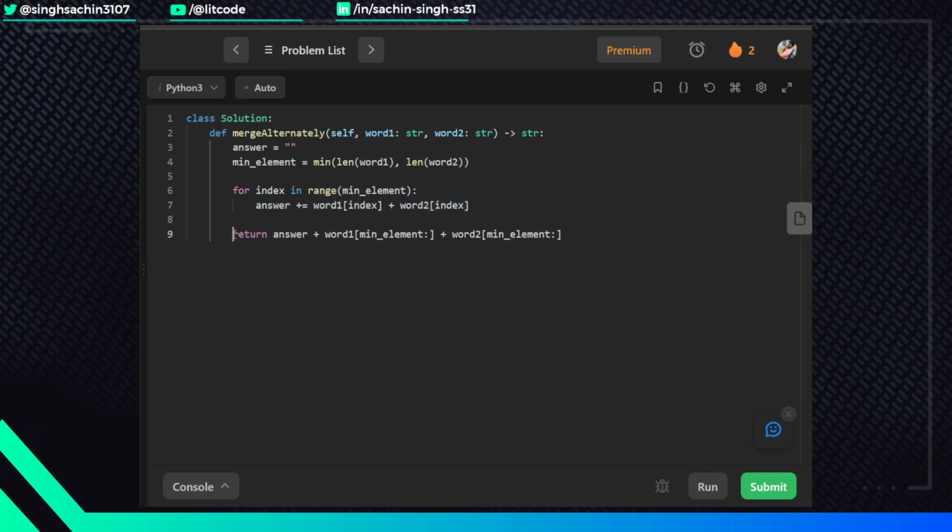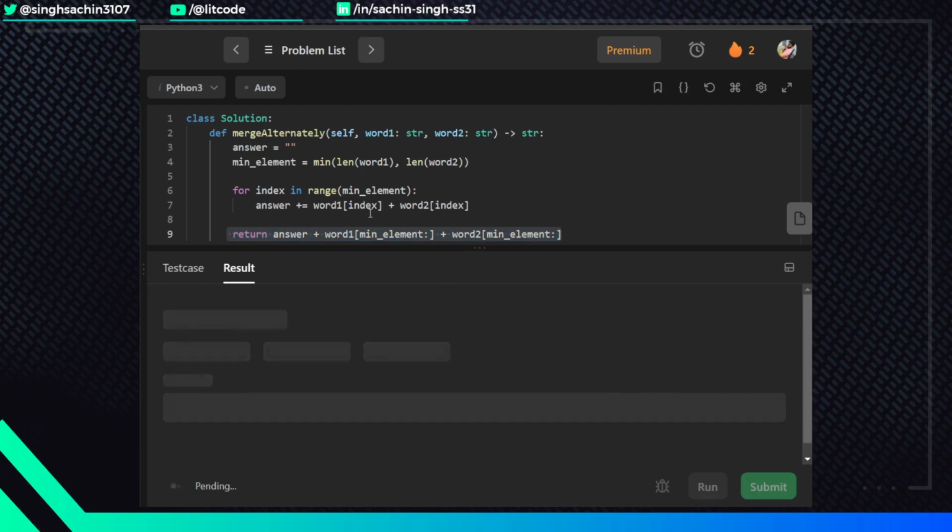And I told you, at the end, while returning the answer, we will check if there was any element left in any of the words. If yes, we will simply add that. Okay, so this is what we are doing over here. So this was it. Let's check out the test cases quickly.